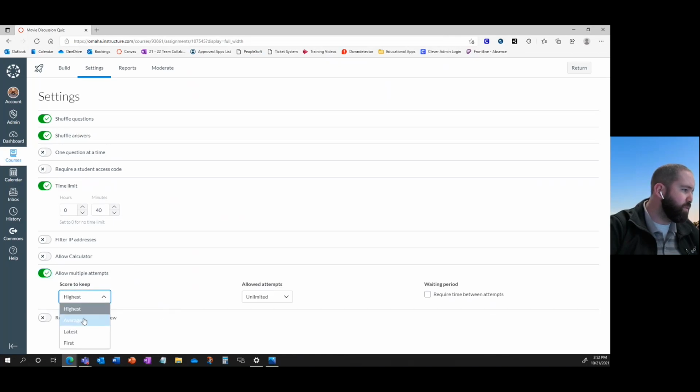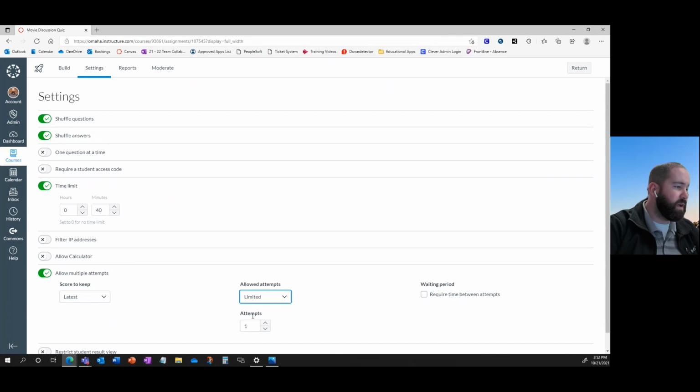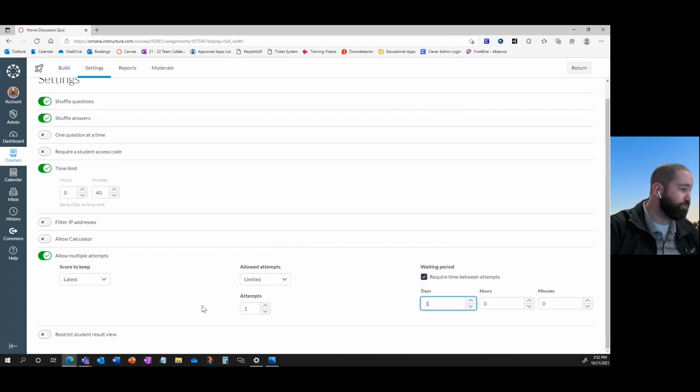Actually, you know what? I'm going to be mean. I'm going to do the latest score, which means that whatever was their most recent one, they can take. There is an allowed attempts setting, so you can limit it. I'm going to allow 1 attempt, and then you can even require time in between attempts. So if you want them to wait till the next day, if you select this, you can make it a whole day before they're allowed to take this again.